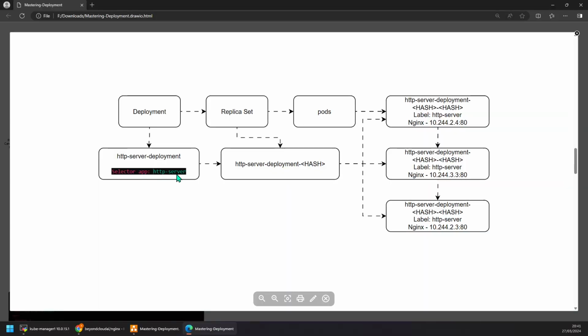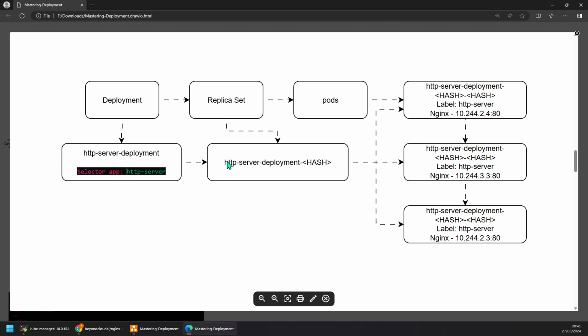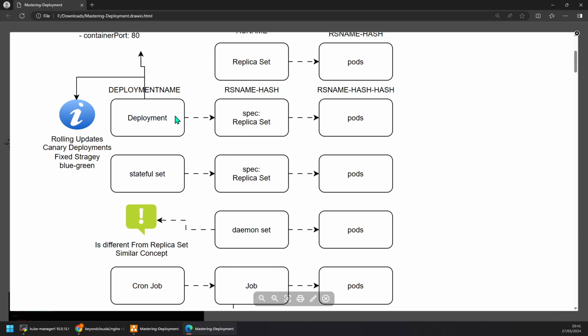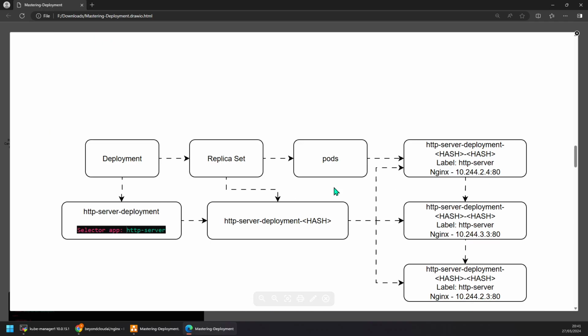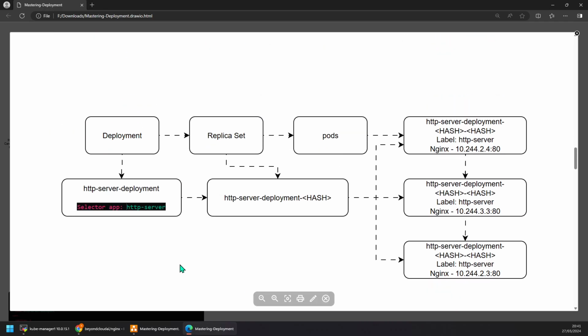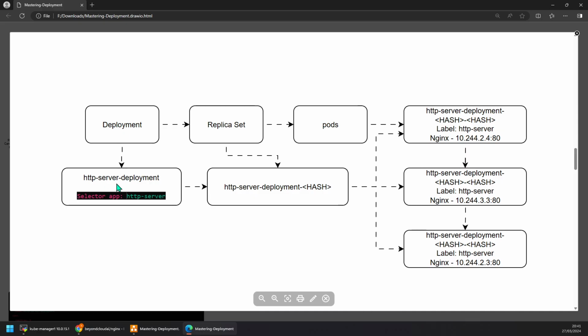To understand what we just did, I have created this diagram. You can see that this is the deployment, replica set, and pods. This is the same exact thing which you saw earlier as well, so it's the same item over here. This is more explaining what happened here. Here we have defined a deployment name as HTTP server deployment. That is the parent name, so that name is going to be available everywhere. Remember that whatever name you have given over here will be available everywhere. And you can see the selector app over here, which is HTTP server.